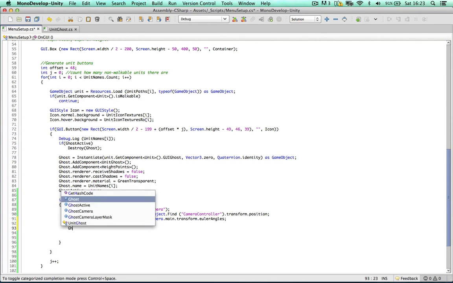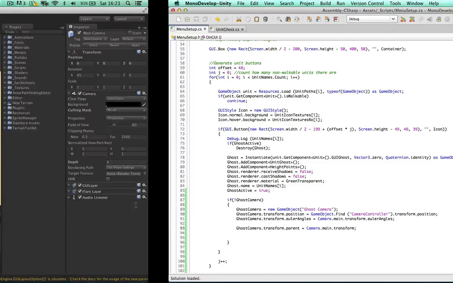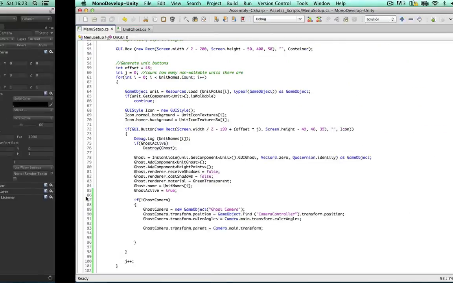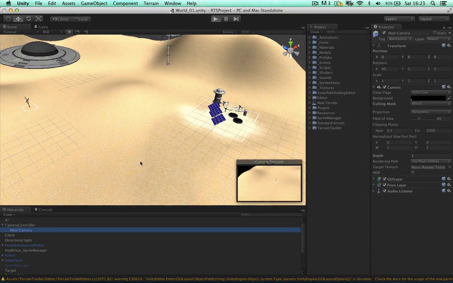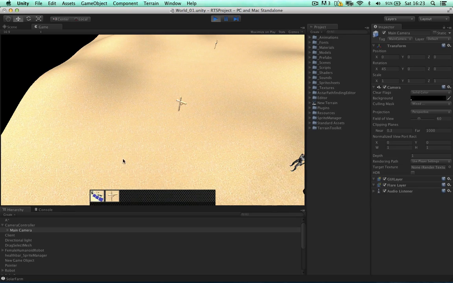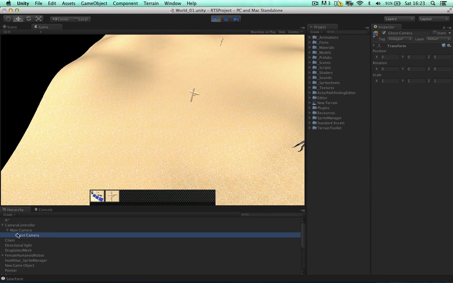Okay, so to do this, we can just say ghostCamera.transform.parent equals Camera.main.transform. Cool, so once this is instantiated and we play the game, this camera will be parented to this main camera. So I'm just going to test this now, just to show you guys it works. Scrolling up, selecting a unit. We can't see it at the moment because it's in our ghost layer. Within the main camera, the ghost camera is now parented to this.